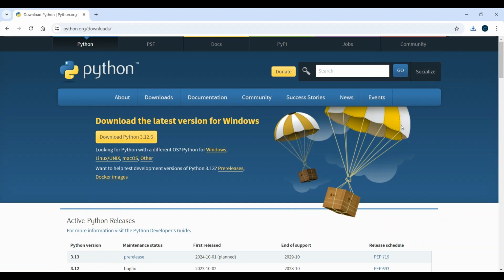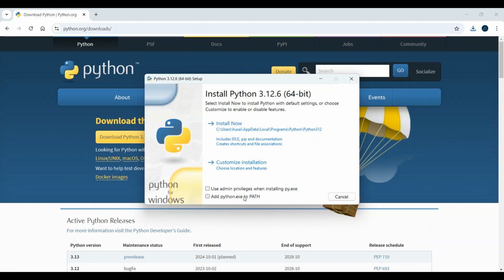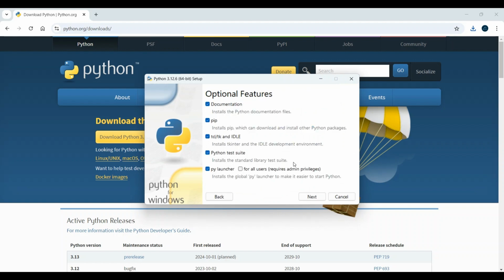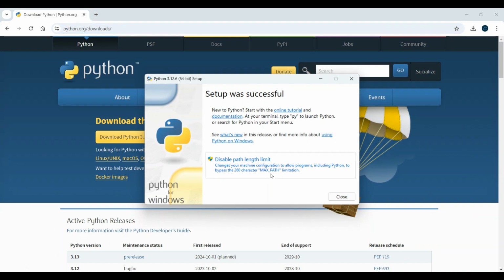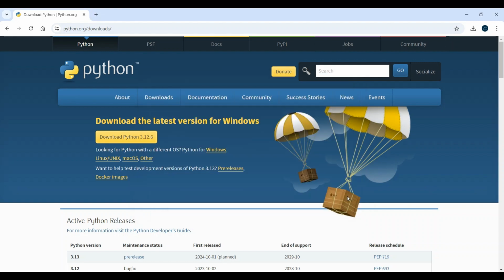Open the file. Here make sure to select Add Python.exe to path. It will be helpful later. Rest is pretty simple. Don't forget to disable path length limit here. This again will be helpful later.